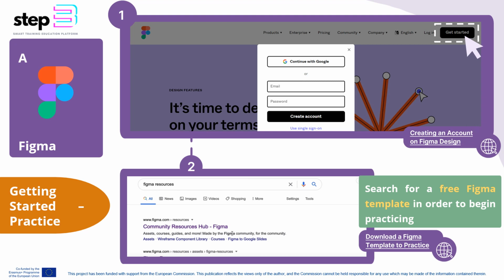As mentioned previously, Figma does have various pre-existing templates that are available for use. The purpose of these templates is to practice on something that's already existing and that you can also take inspiration from.